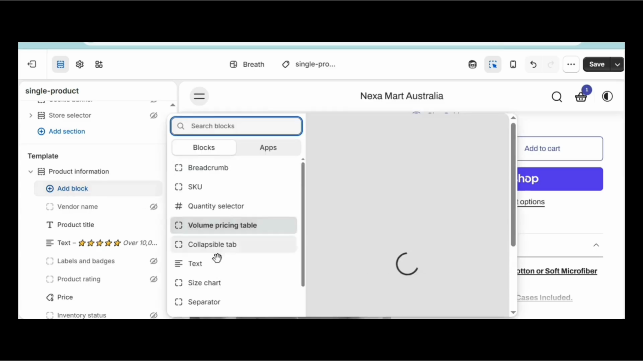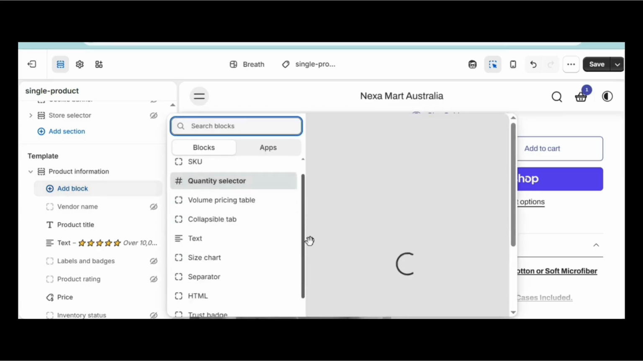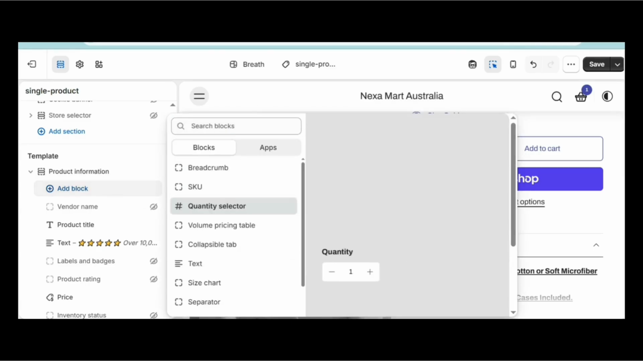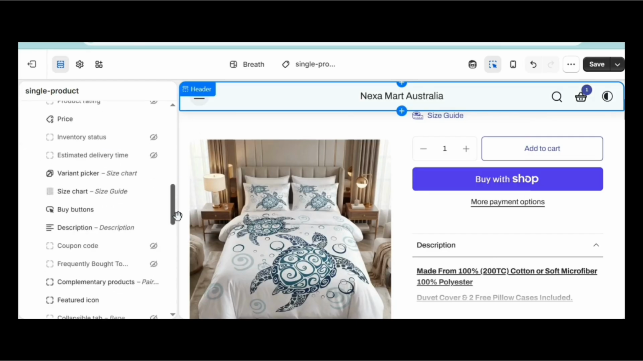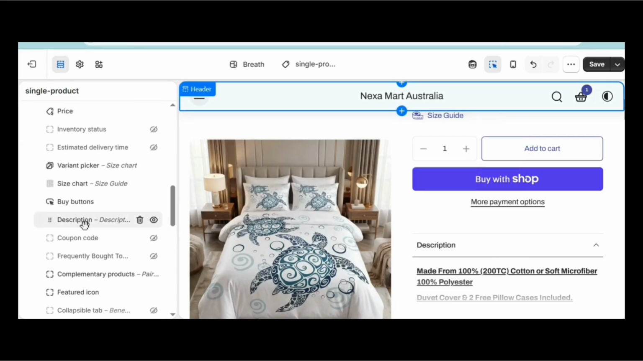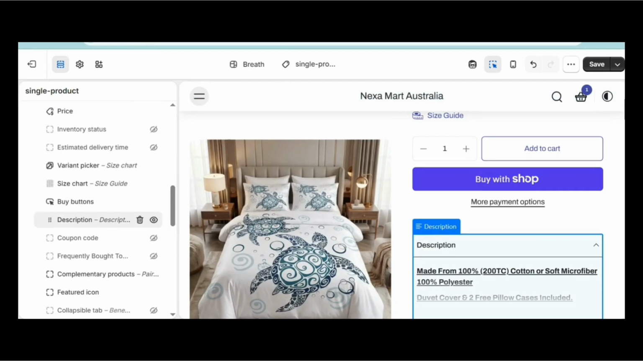And next we have the description. So what you can do, to show the default description for each product, is simply add a block in the product information section. Just go here and then add description if it's not showing here.